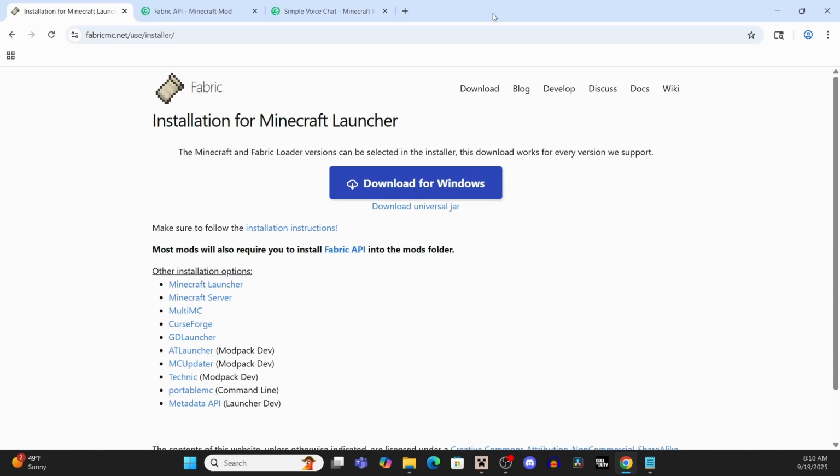Now, this process is going to also work for any mods you want to install. But this one's going to be specifically for voice chat for a server if you want to talk to your friends and have a seamless, easy way to do that on your Minecraft server. So we're going to get into it here.